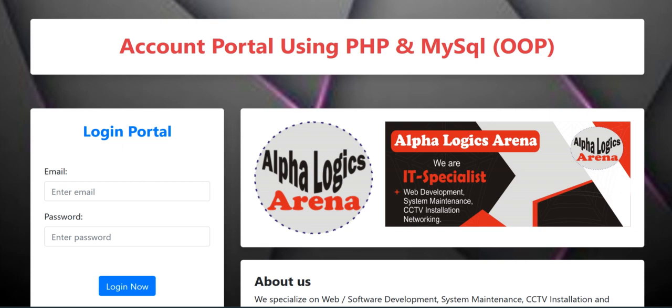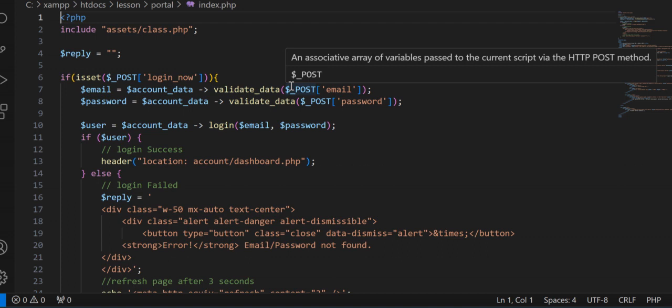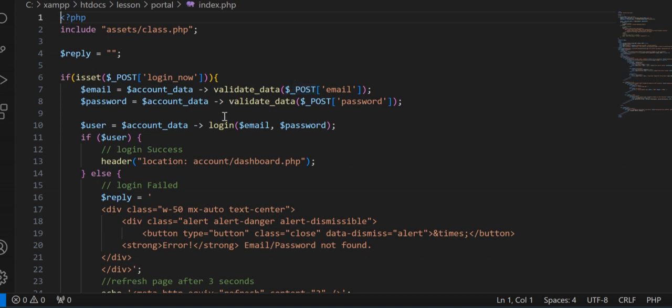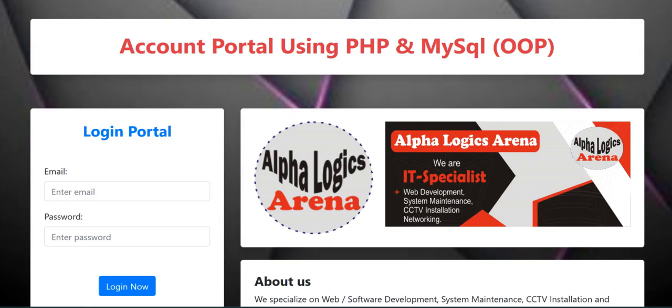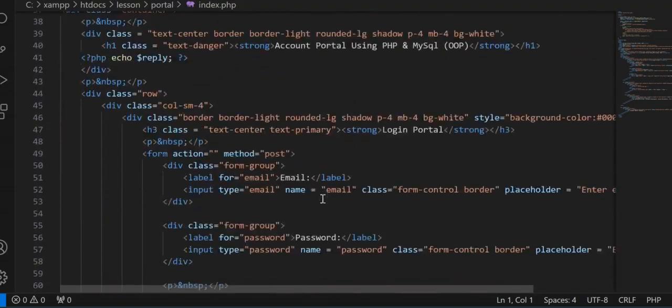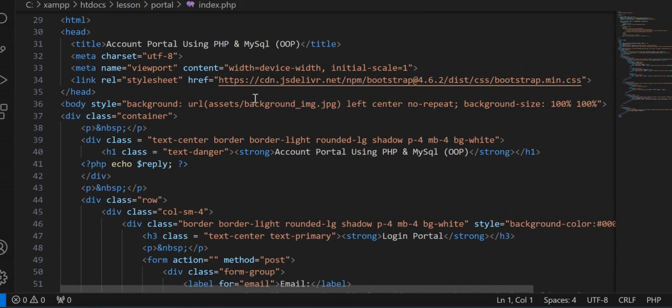First of all, this is our index.php page. In this index.php page, it has to do with this very design you are seeing here. Now this design was done using Bootstrap version 4.6.2. You can see the distribution version here.